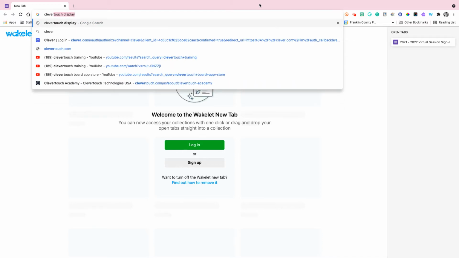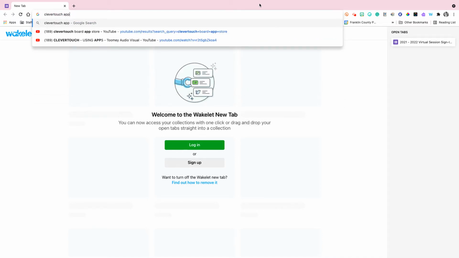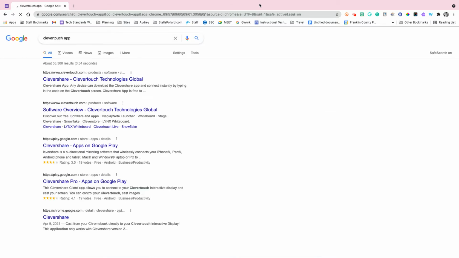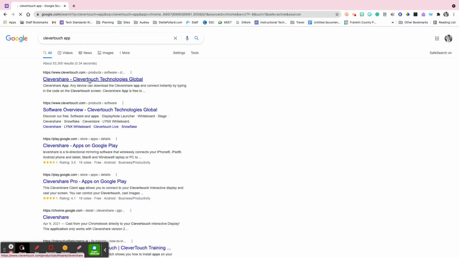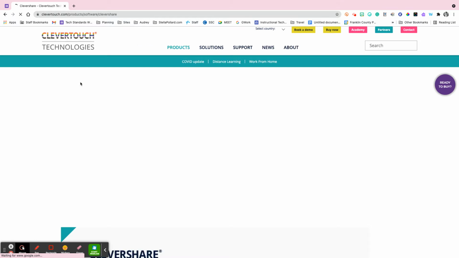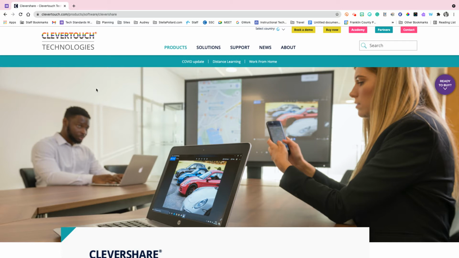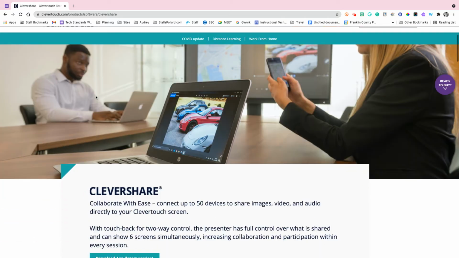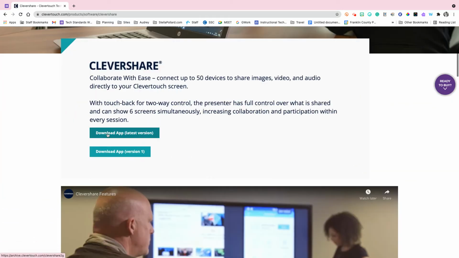So the first thing that you want to do is I always just do a Google search for the Clevertouch app, and it's going to pull up that very first link, which I'm going to also put on this website. Once you get to this page, scroll down to where you see download app latest version and click on that.